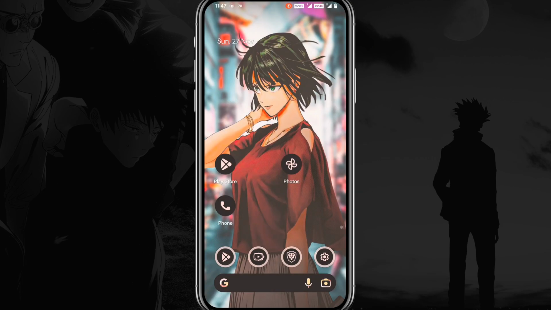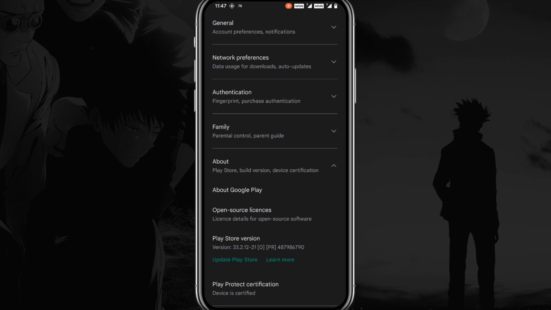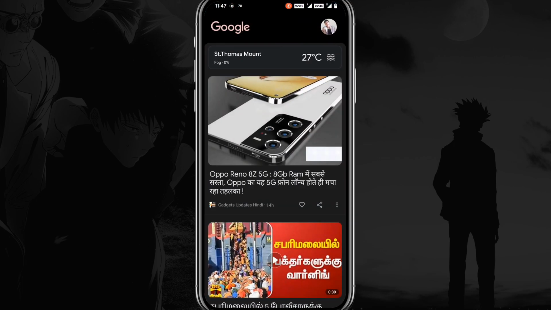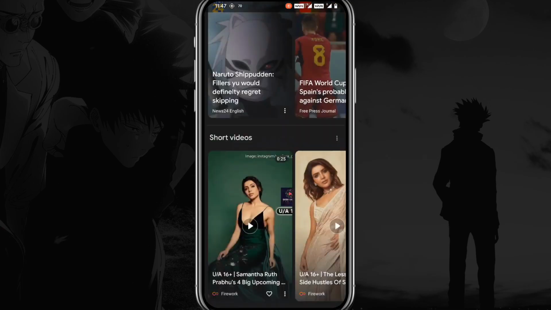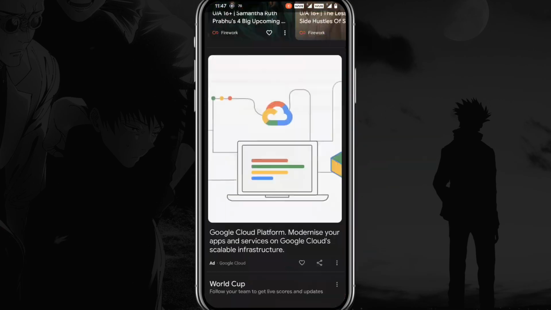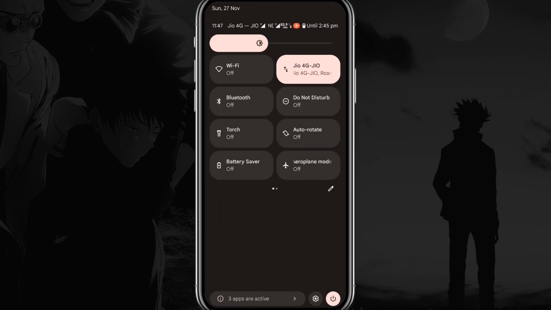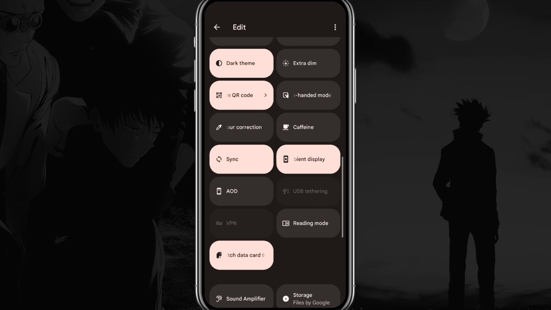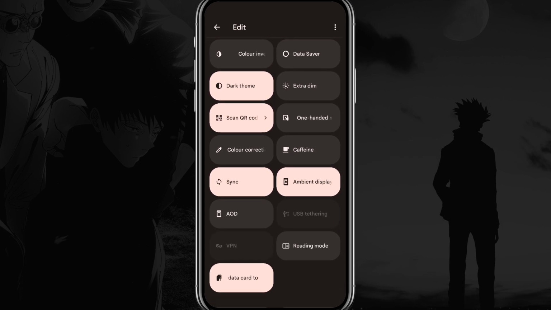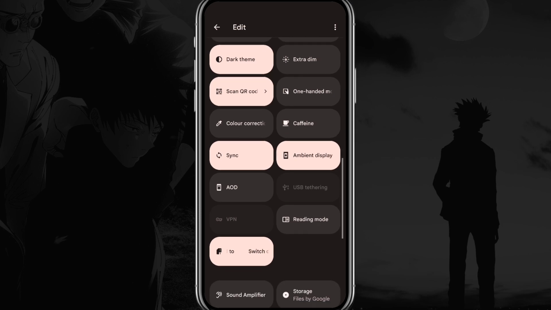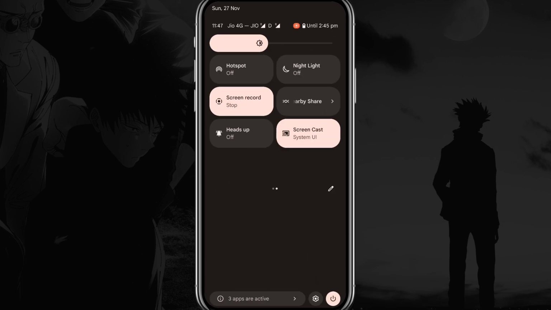Alright, in Play Store you get device is certified out of the box, and on the left side of your home screen you get Google Fit, and I don't feel any lag here. This is smooth enough for 60 FPS, right? And in quick settings panel you get scan QR code, AOD, caffeine, one-handed mode, reading mode, sound amplifier.